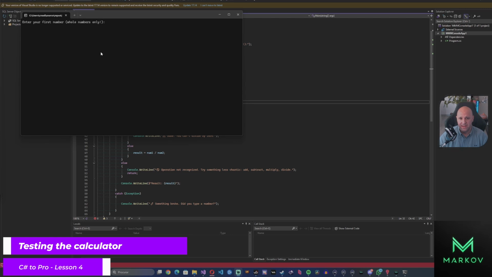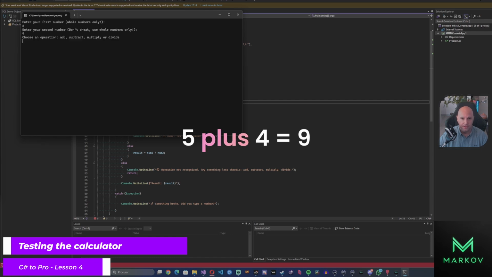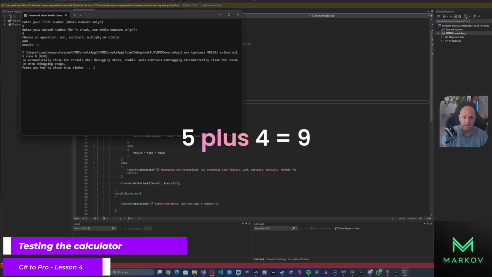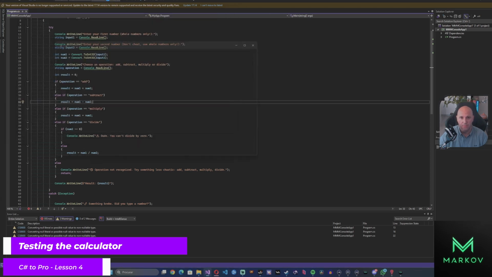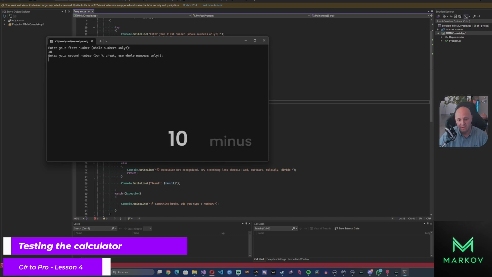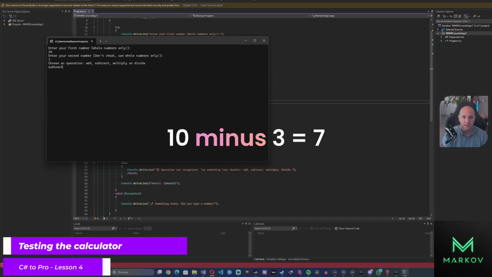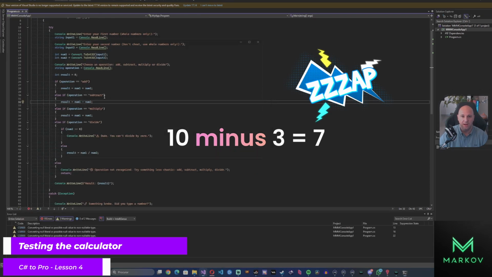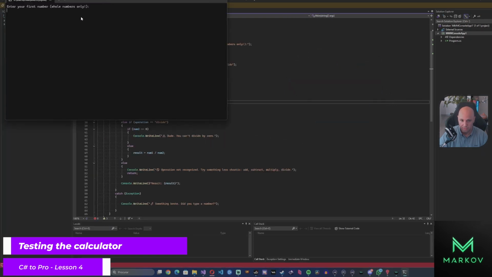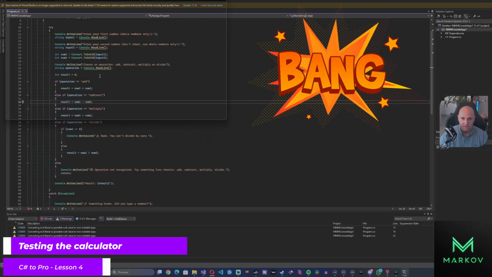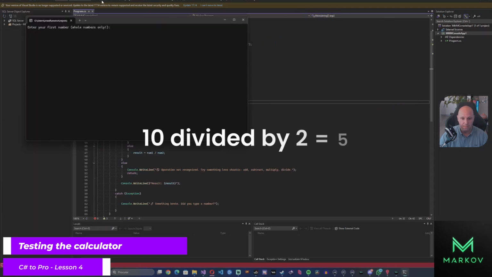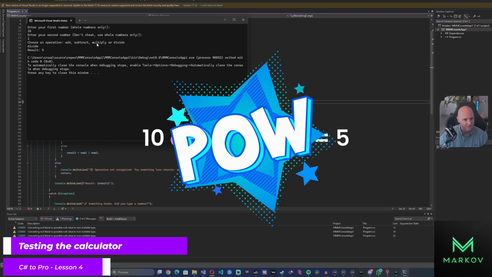Let's go! First test. Let's try to add something like 5, 4, and our operation will be add. Boom! Output is 9. Looks good. So we close the window and we open again. Now let's try to subtract 10, 3. Operation subtract. Result 7. Amazing! Everything is working. Let's multiply 3 and 3. Result 9. We are still rocking. Now let's divide 10 by 2. So 10, 2, divide. 5. This is going good.